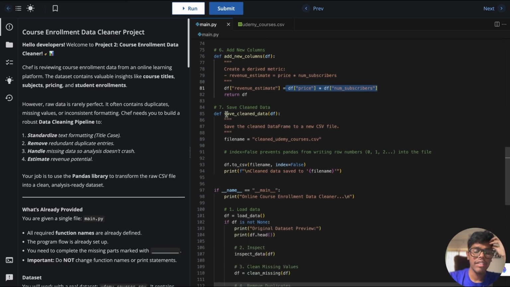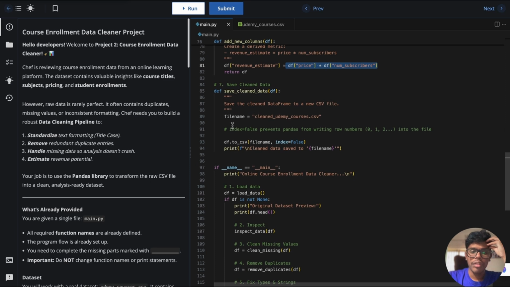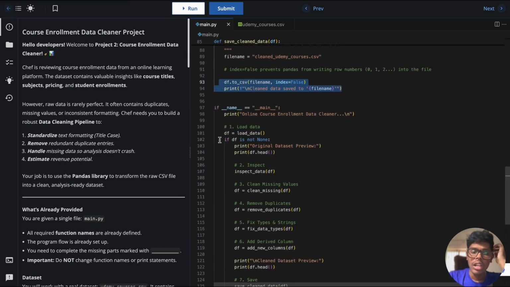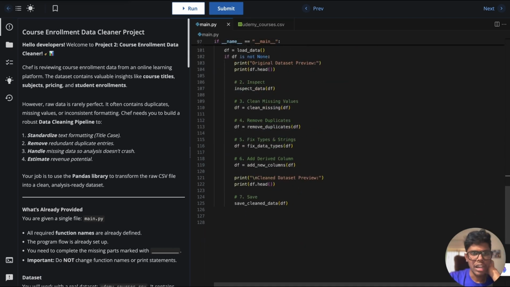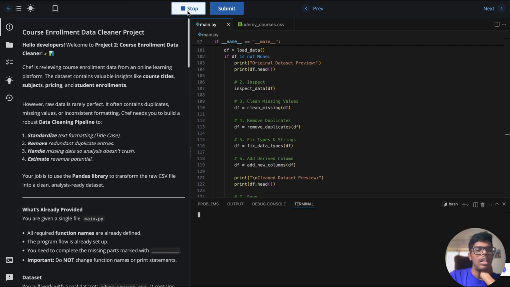Now after that we have save clean data. So we have the file name, cleaned Udemy courses.csv, and then after doing all these things we store it in the new file. Then we have the main function where we call each and every function one by one and run it. Let me run the program.